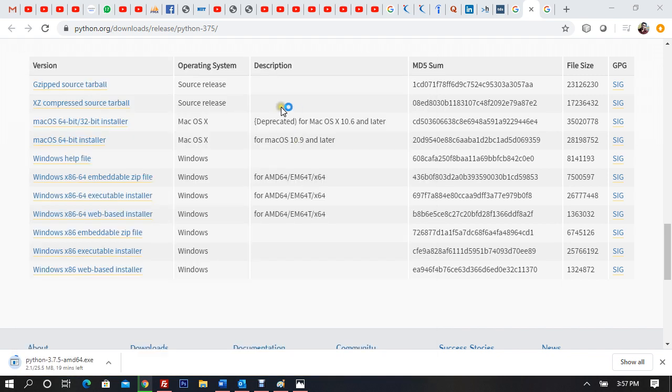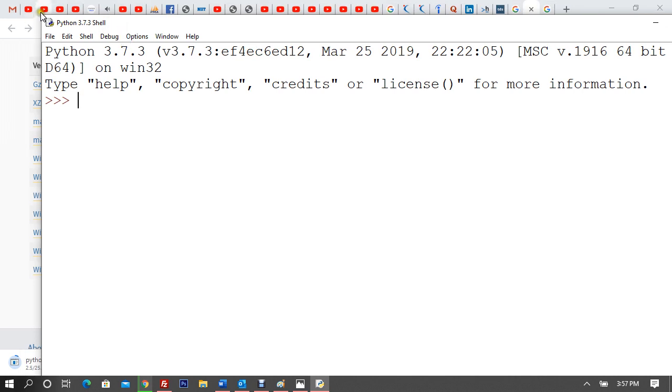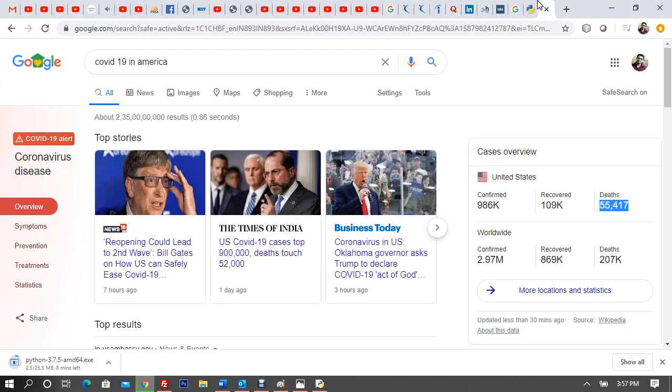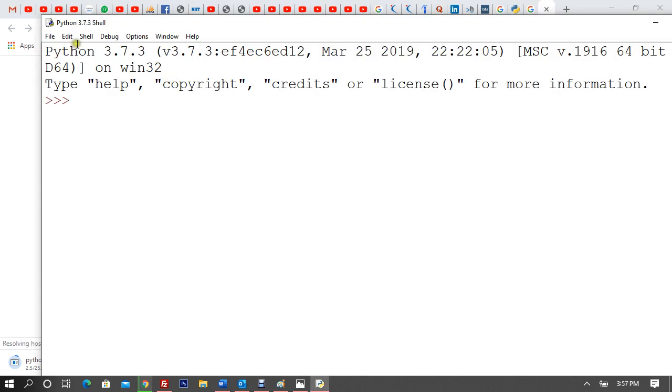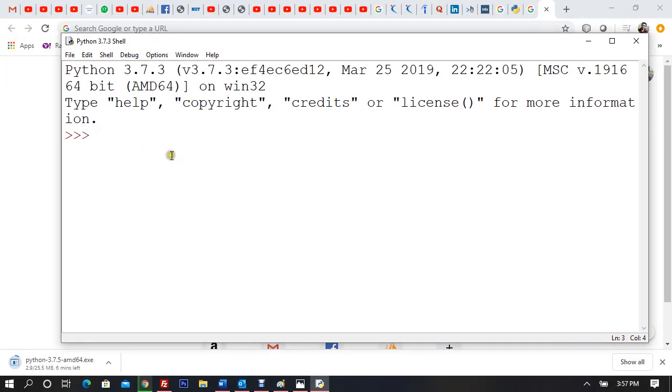Now I will open this IDLE right here. Ideally it's a Python shell. I'll just minimize it. Okay, this is the Python shell, so we can get started straightforwardly with the Python shell.